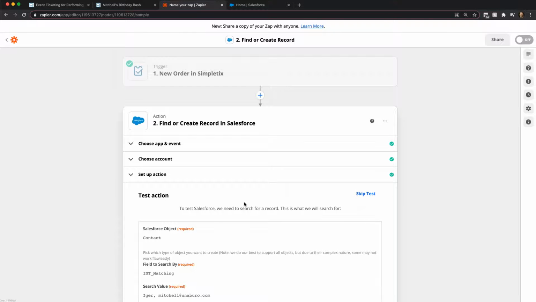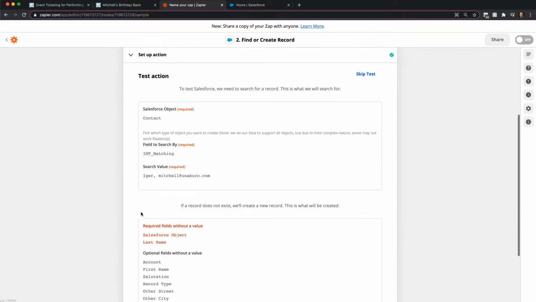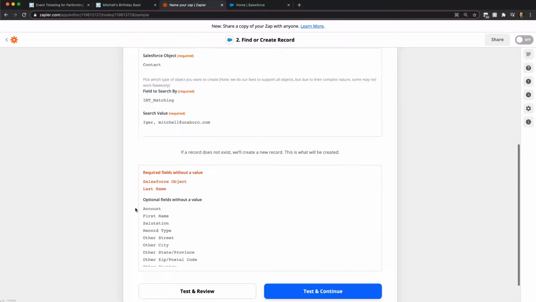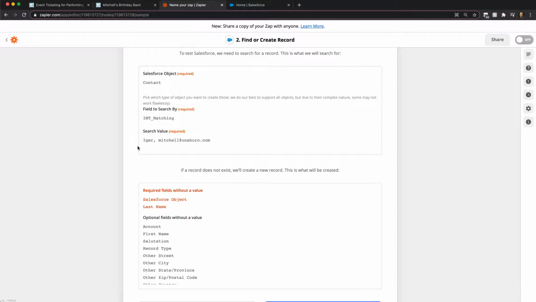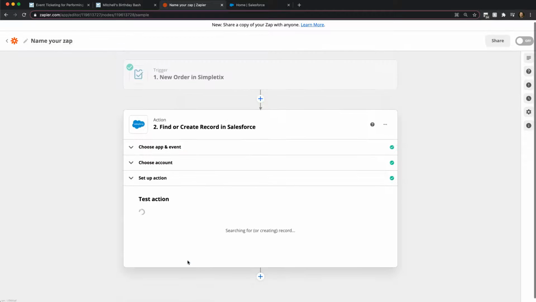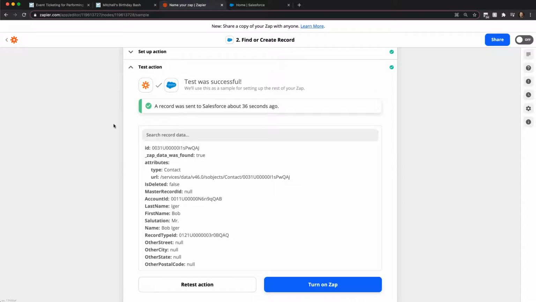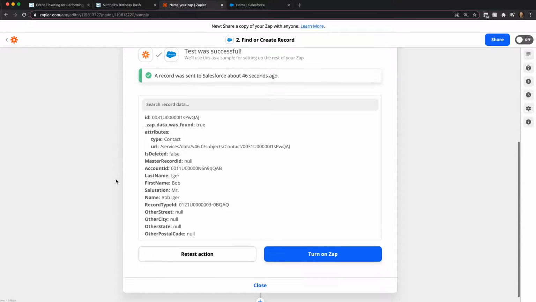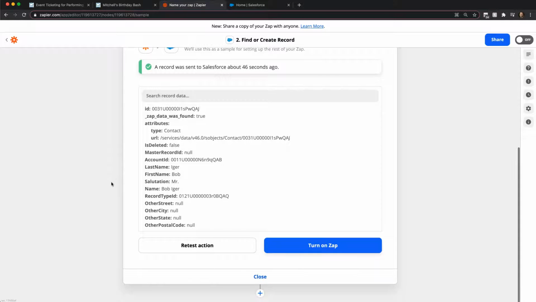So it's going to ask if we want to test this action, which is always a good thing to do. So it's going to go ahead and find, or actually make this search and see if anything is returned. So I'm going to go ahead and do that. So I'm going to click on test and review. Okay, so the test was completed and we can see that a record was actually found in Salesforce. So that means this is working just as I intended.